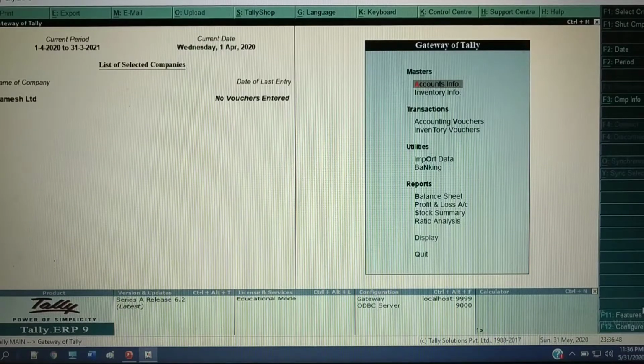In this video, I am going to explain how to shut a company, how to select a company, and how to alter company details in Tally. In a previous video, I already explained how to create a company, and one company I have created. That company name you can see in the list of selected companies here. And here at the right side you can see the Gateway of Tally menu has been opened.